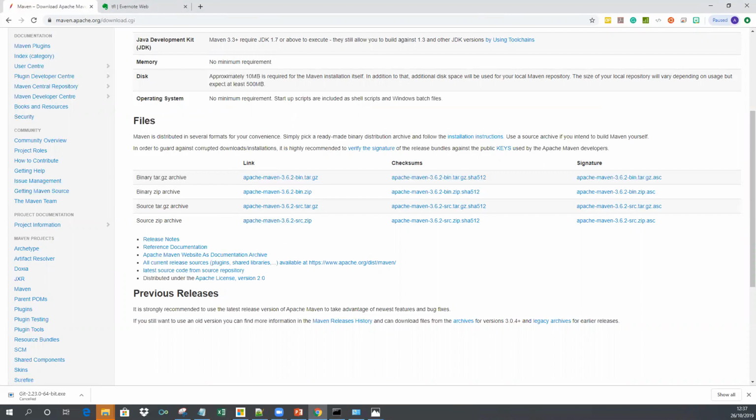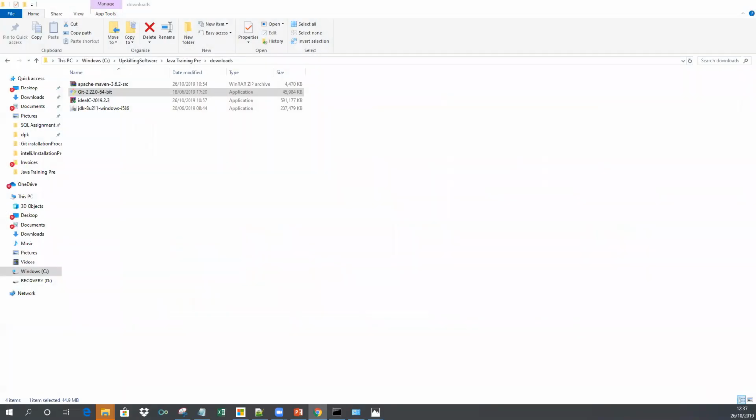This is how it's going to look like: Apache Maven 3.6.2 src is mine. Yours could be different, depending on when you are installing, maybe the version has increased or whatever. But it should look like this.